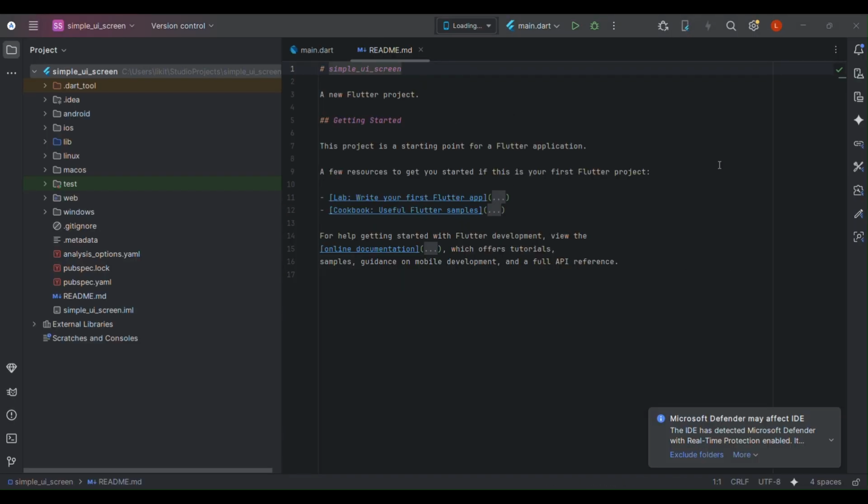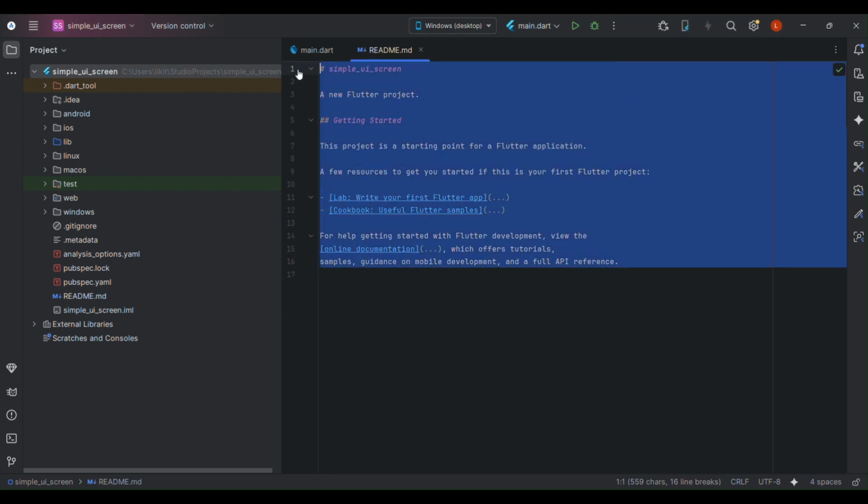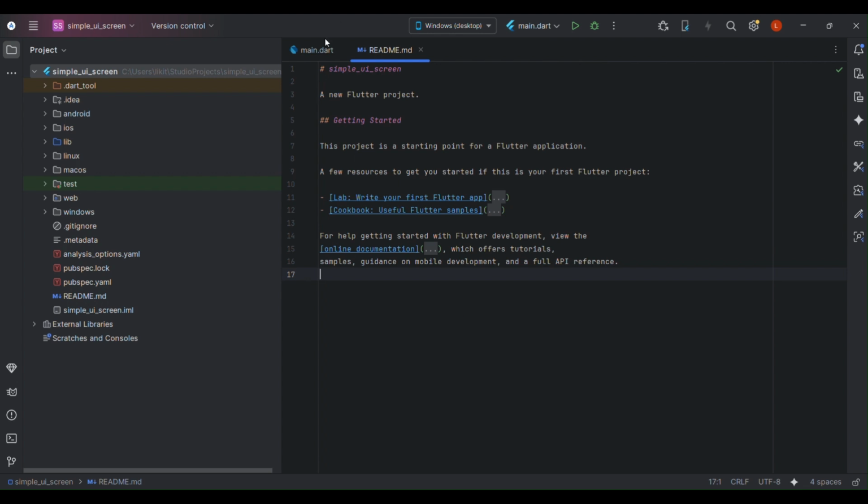Once it's done, you'll see the project that we have created, that is simple UI screen, and we got all the files. One thing you have to remember here is this is the project setup that has already been given to us. This is the readme file. When you push this code to GitHub, this file will be shown first in GitHub. So make sure whenever you push the code of your project, make changes in the readme, then push.